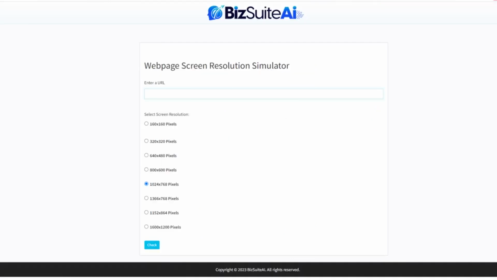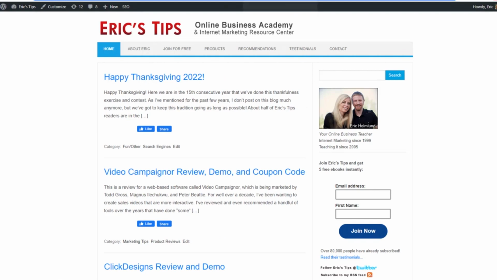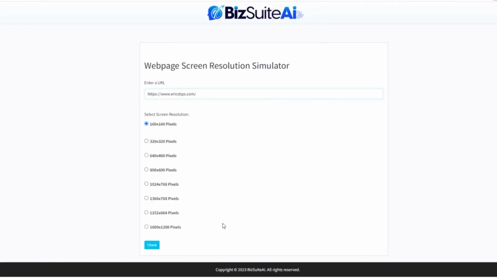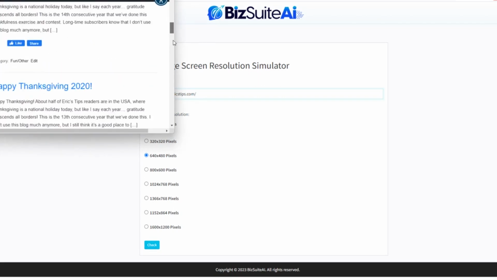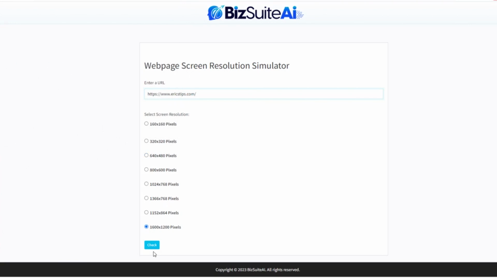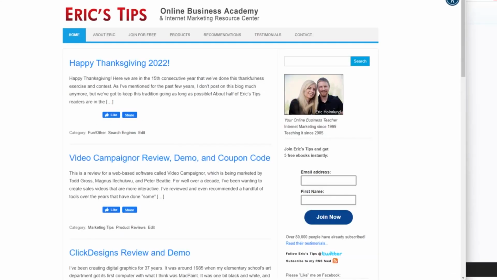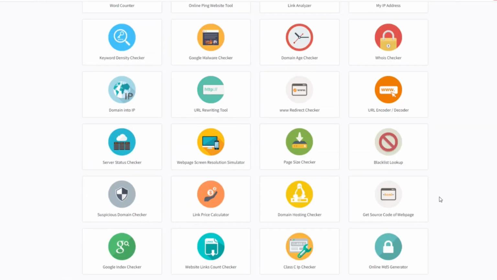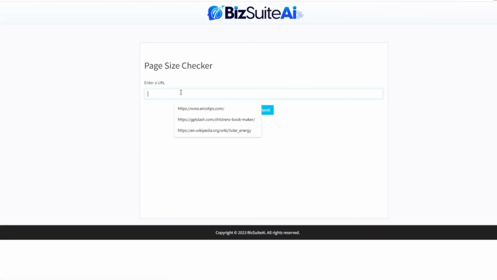Next, we have a web page screen resolution simulator. Let's see, I'm going to put my own website into this one. And you can view it at many different screen resolutions, starting way tiny, like 160 pixels, super tiny. So you can see my website doesn't look great at that size. If we jump up to say 640 by 480, it should look okay. Yeah, it's usable at that size. You can see my little advertisement here that I created in this demo is showing up even here in this preview. Or we could jump up to a bigger monitor, 1600 by 1200, and we see it looks great at that size.